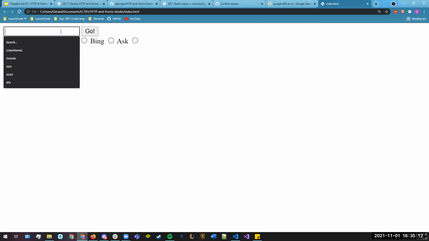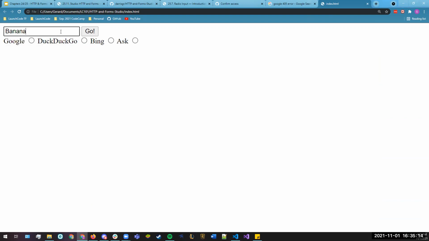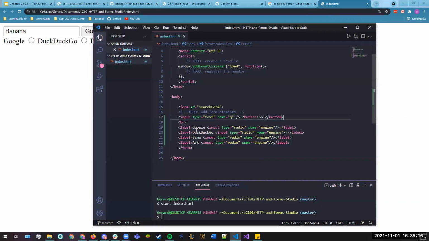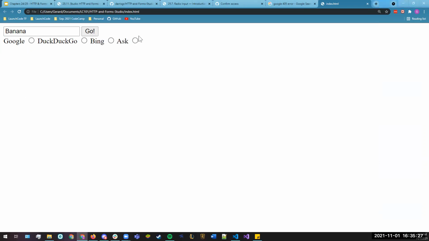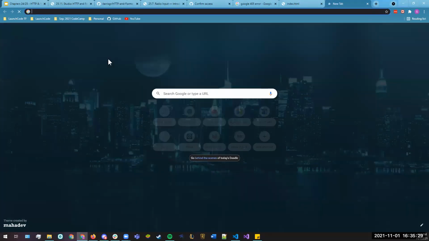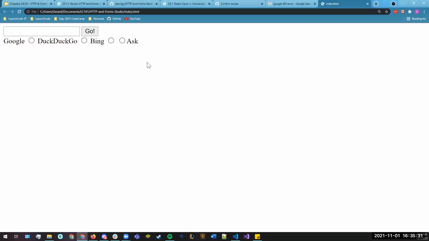So let's search for banana. Banana, are you able to change the position? Yeah, you can. The order that items are put inside the label will determine where the radio button will appear. So if I put Ask all the way over here on the right-hand side, take a look at what happens. The radio button moved to the left.